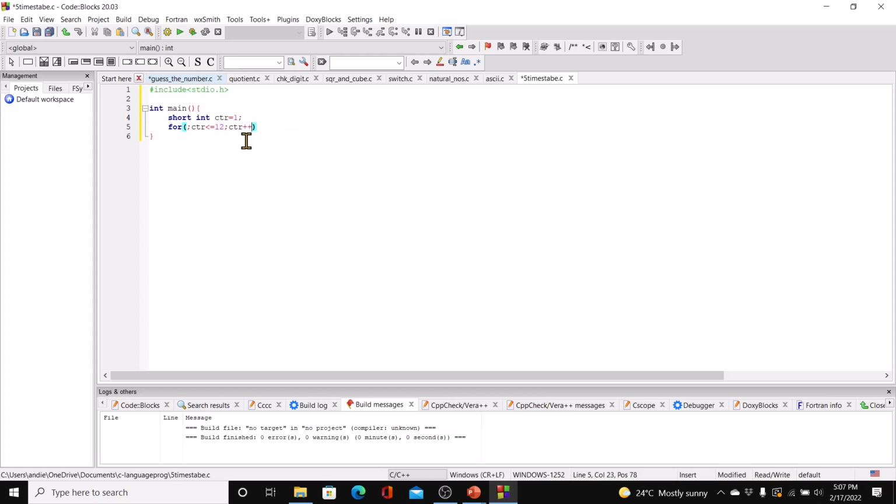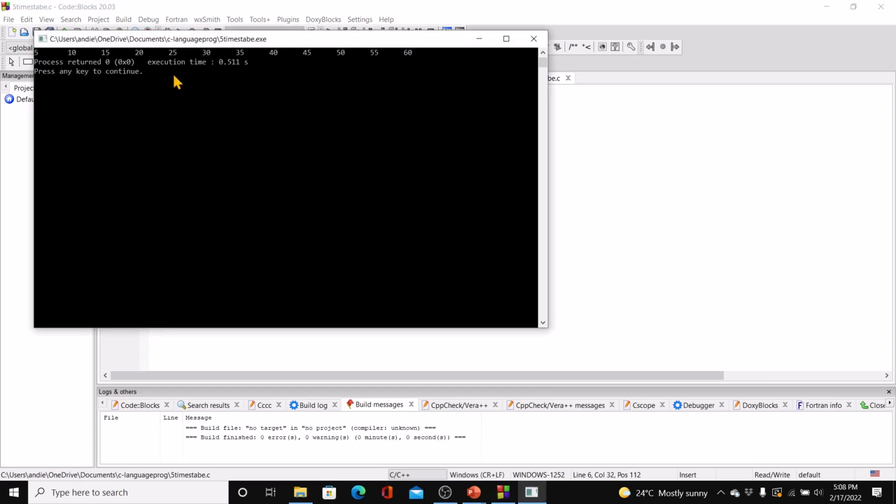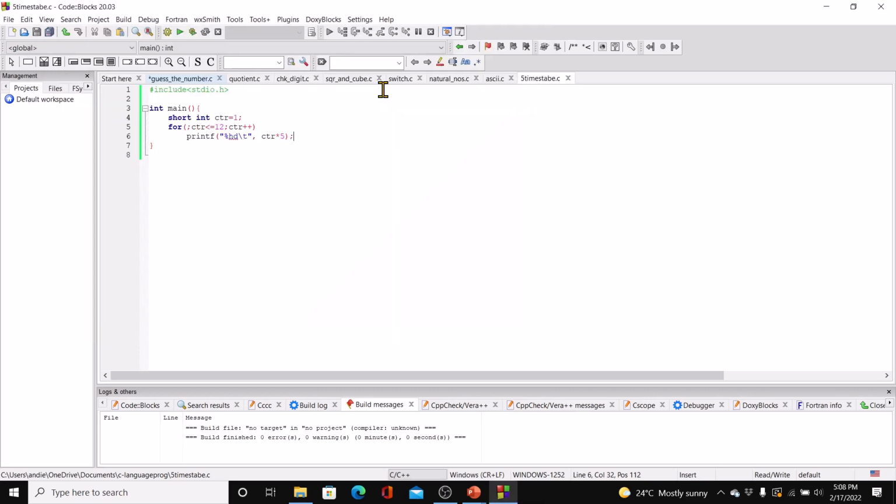counter plus plus. And all we need to do is printf %hd, we leave a tab space, comma, counter multiply, that's the multiplication symbol, 5. Okay, so counter multiplied by 5, and that's all. Let's run this, and you have up to 60, right? Moving on.